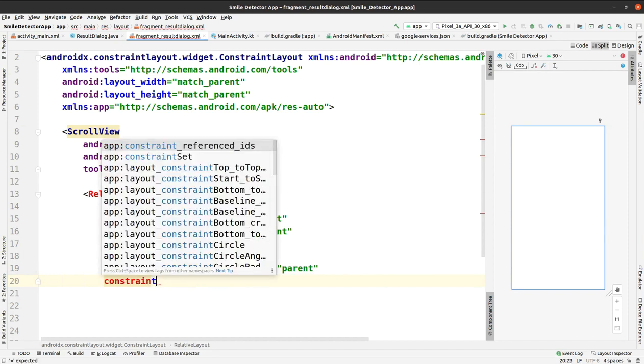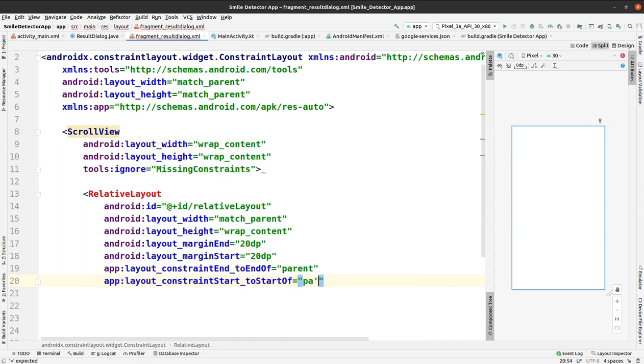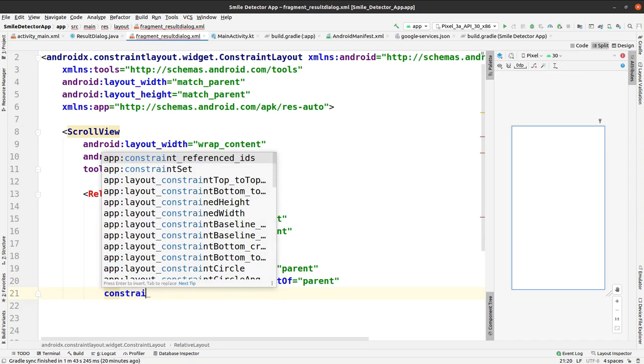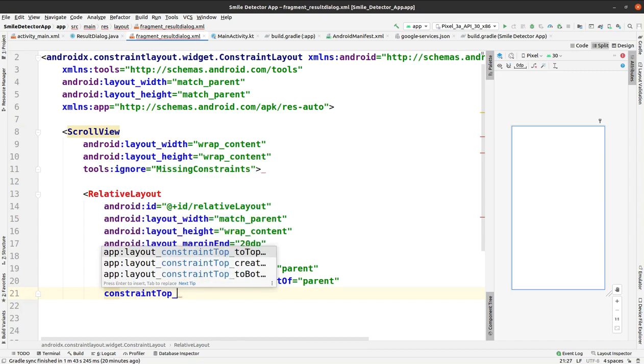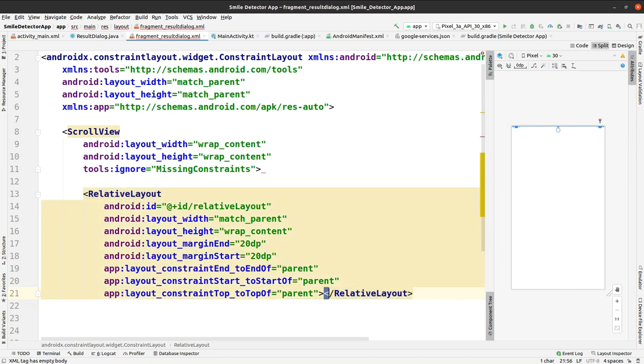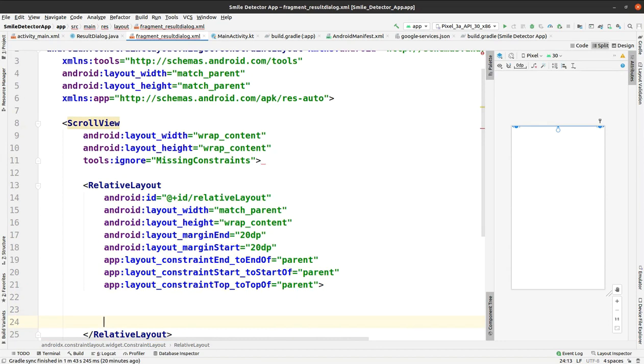And let me add constraint start to the start of parent. Okay, after that, last one, it is constraint top to top of, and it is also parent. So yeah, the relative layout is completed, and let me add some more views within this relative layout.